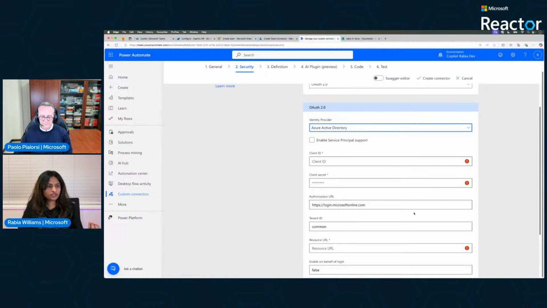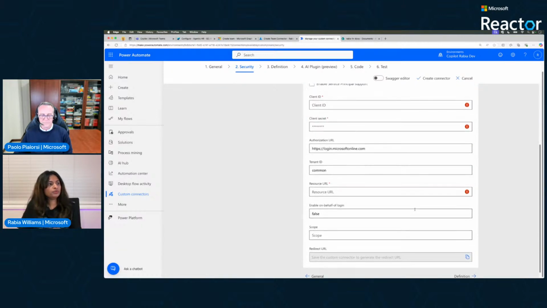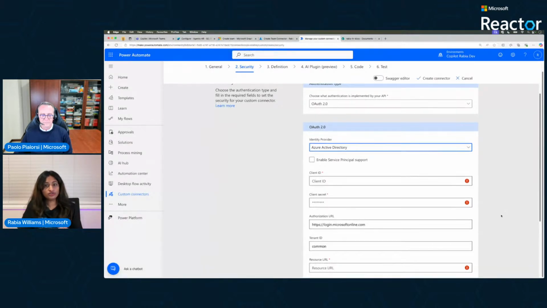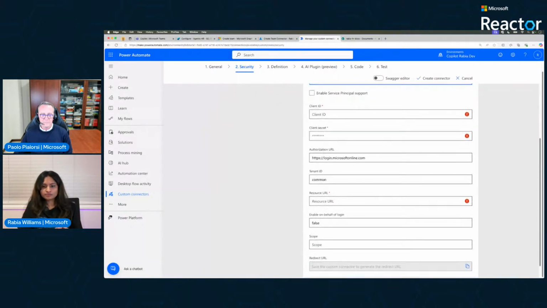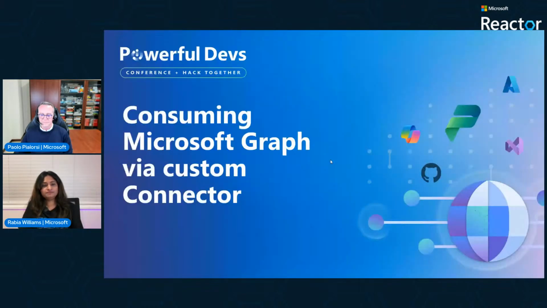So these are the options. We will go into detail in the coming demos, but just to make you familiar with what we're talking about, we're just showing you this demo. And now I'm going to give it back to Paolo for the topic, consuming Microsoft Graph in a custom connector. What are the steps needed that we just talked about? Over to you, Paolo. Thank you, Rabia.